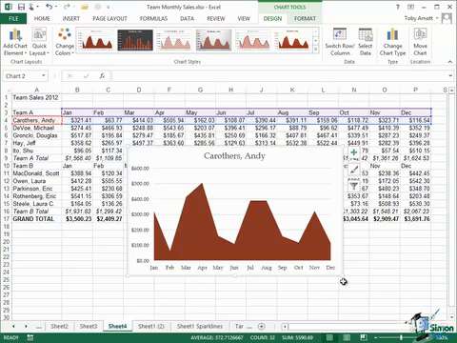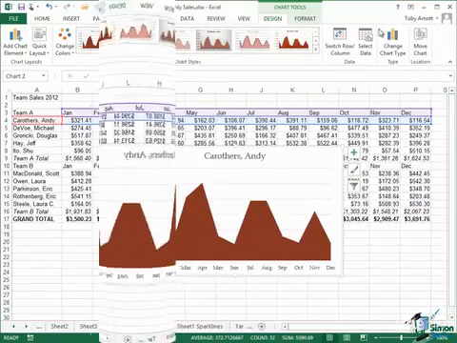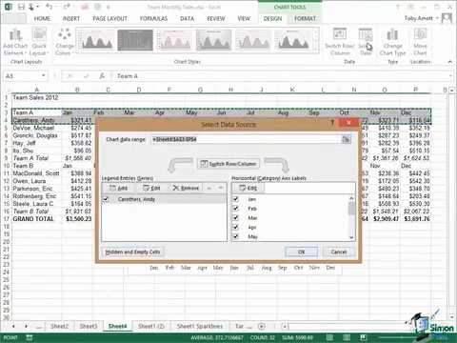Now what I'm going to do is to change the data selection and produce an area chart showing all of the members of Team A. So select data. It's currently on sheet 4, the one that I've got selected at the moment, and it's A3 to P4. I'm going to make it A3 to P8.